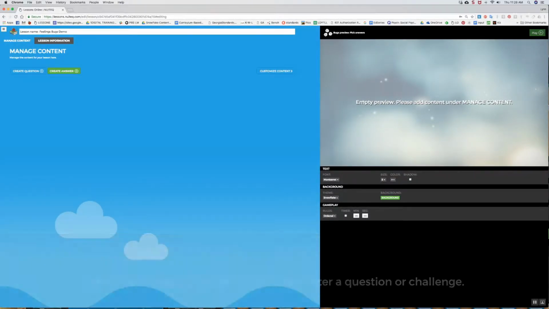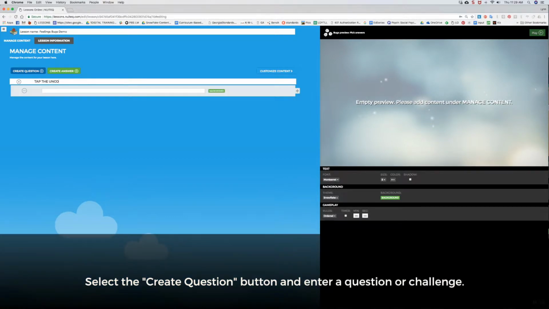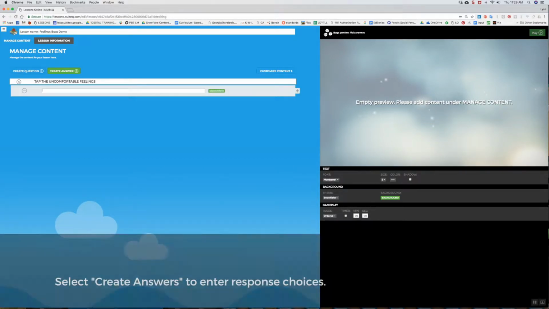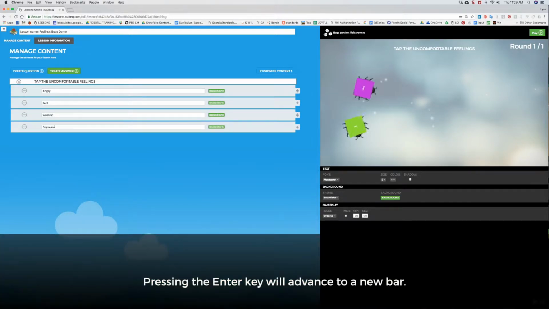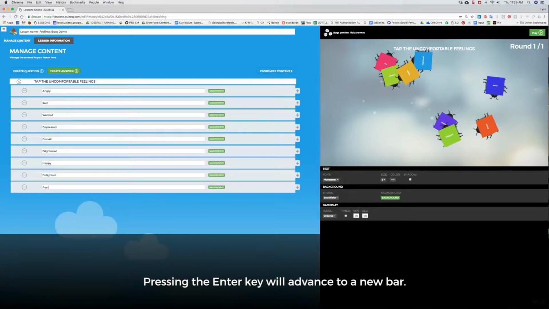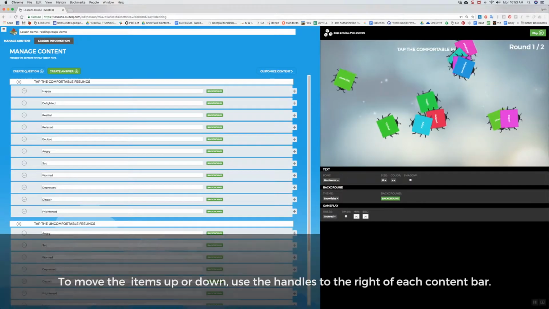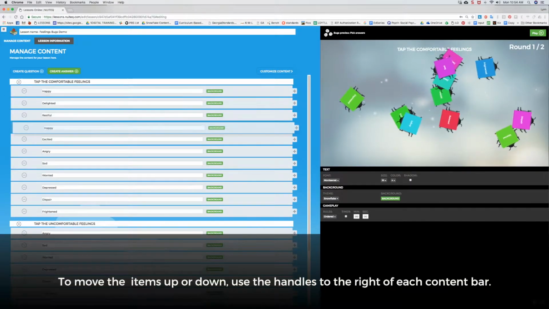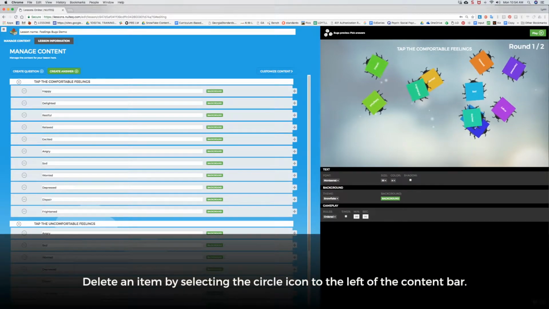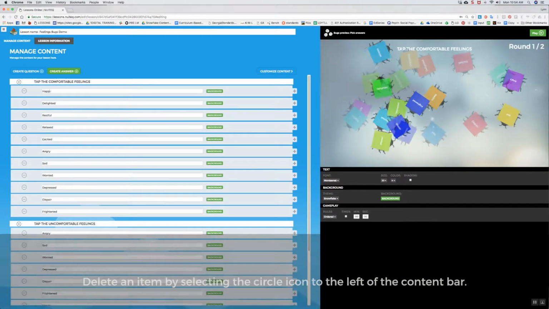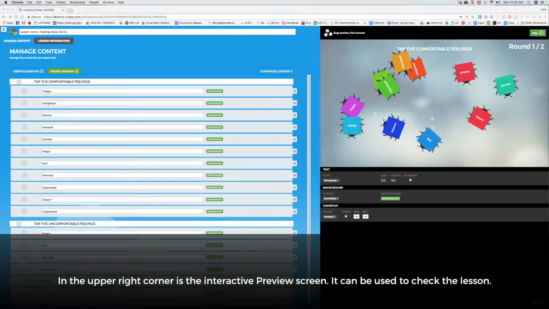Then I'll select the Create Question button and enter a question. I'll select the Create Answer button to enter a response choice. Selecting Enter advances to the next bar. I can add additional rounds if desired. I can move the items up or down by using the handlebar located in the right side of the content bar. On the upper right-hand side of the screen is the interactive preview screen.